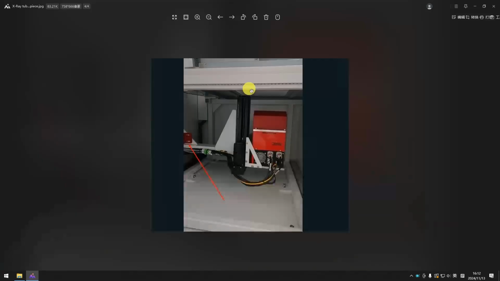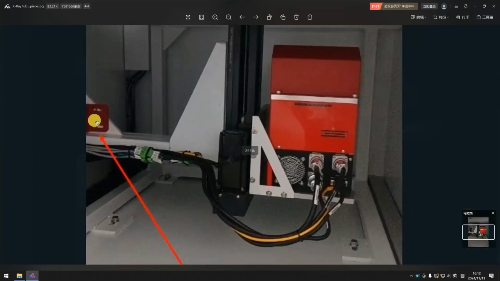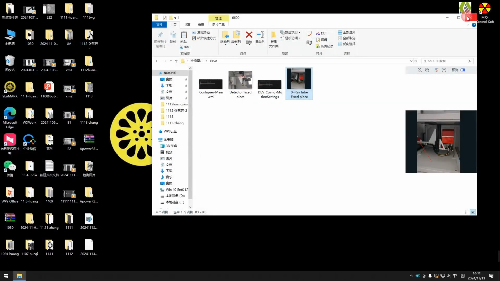Okay, and the second is the X-ray tube's tilt axis, which is the red one. The red metal piece needs to be removed.